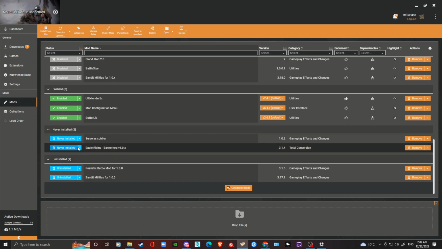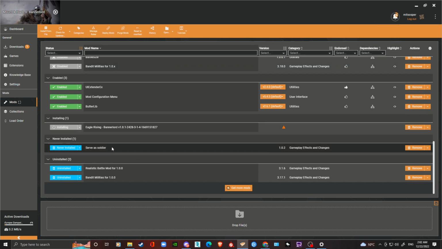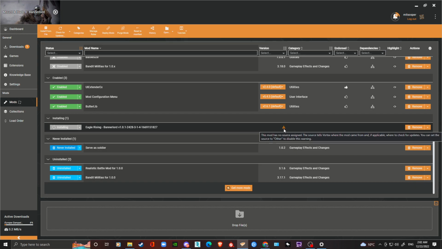And is it enabling this or what? Let's see. Okay, yeah, it is. It's taking its time because it's a big mod. Right now, it's automatically extracting it, and you can do the same with installation. So you can choose to install another mod. Here, there is something here. What is this? This mod has no source assigned. Okay, this is not very important. Let's see if this is gonna go away when we install it.